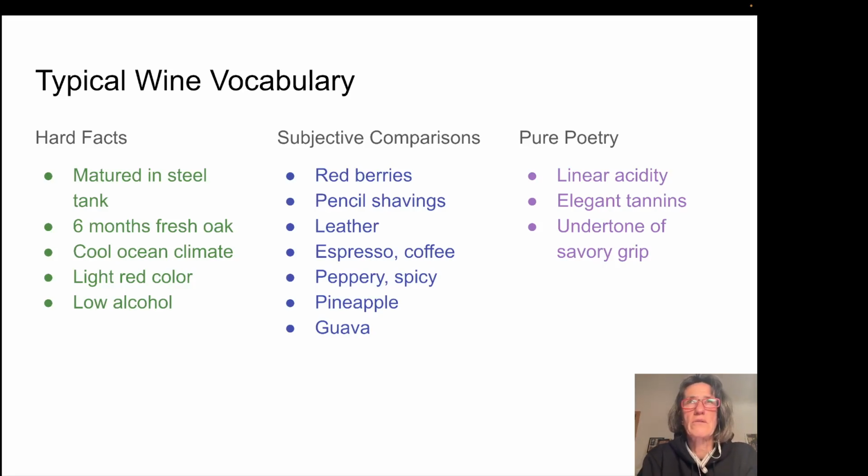You just talk to the winemaker or go on their website. Each winemaker, when they sell their wine, has to create a fact sheet where you can see all about the production process. So it's easy to check. The next category is more subjective. These are the flavor comparisons.